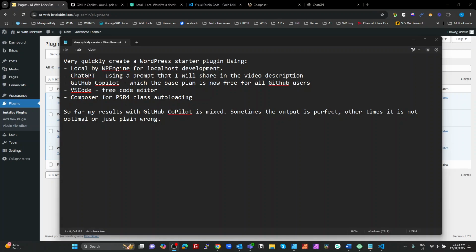So far, my results with GitHub Copilot are kind of mixed. Sometimes the output is great, it's perfect. Other times it's not very optimal, and other times it's just plain wrong. I'm actually getting better results out of ChatGPT than I am out of Copilot. That said, the code completion is brilliant. It's very, very quick. It saves you time, even if it's not perfect, but you still need to be looking at it and assessing it and making sure that code's going to do what you want it to do, because it is often wrong. It's more right than wrong, but it is often wrong.